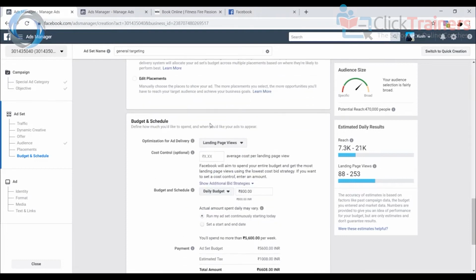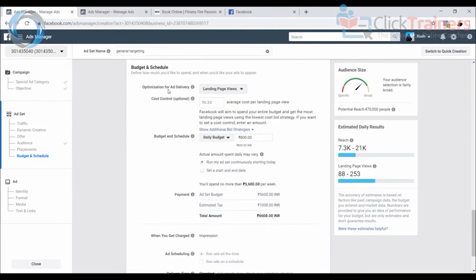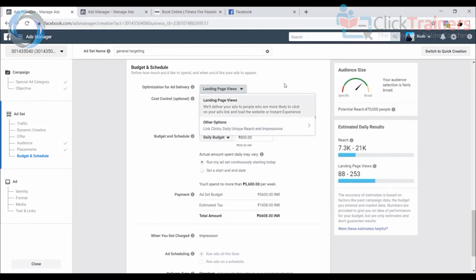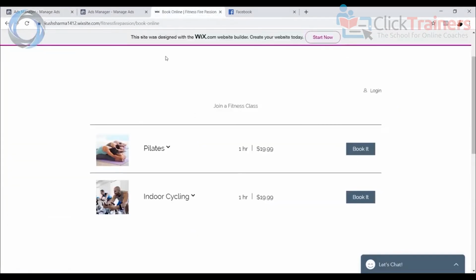Then we come to budget and schedule. So this is where the first option is, how do you want to optimize your ad delivery? There are a lot of options here, link clicks, daily. I don't want to get into this right now. Right now, let's just leave it at what Facebook has automatically chosen, which is landing page views, because this is exactly what we want right now, right? We want people to reach this landing page.